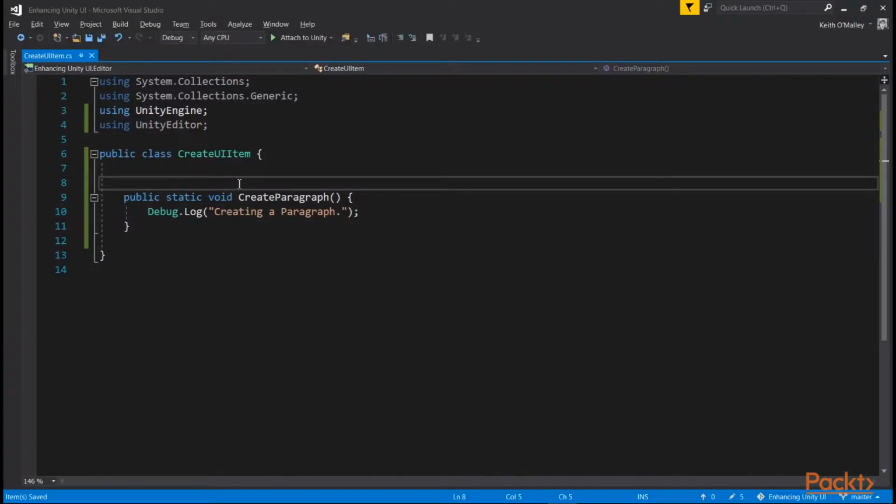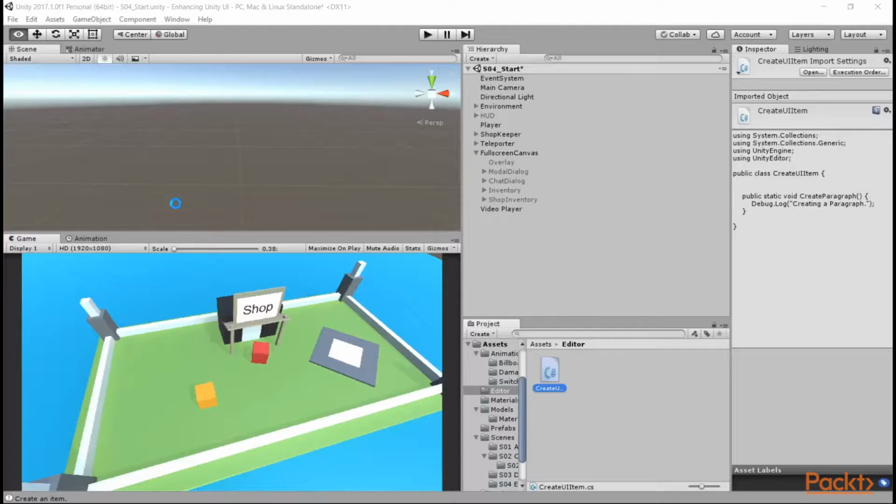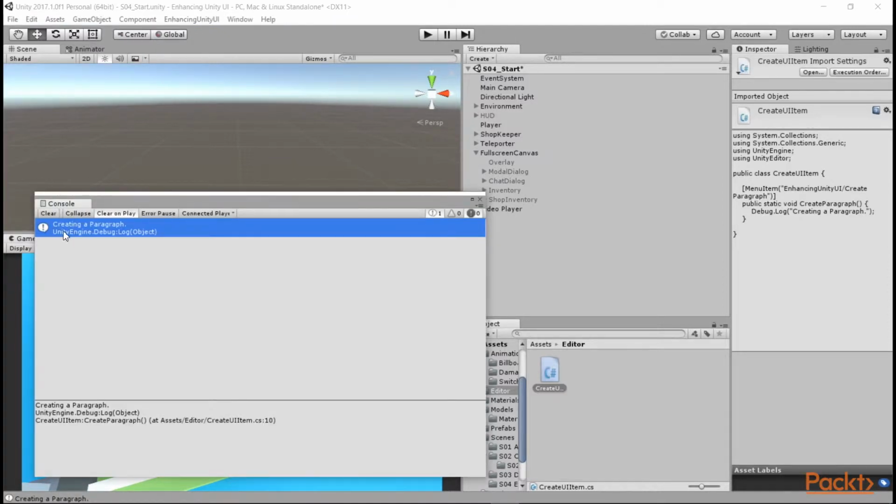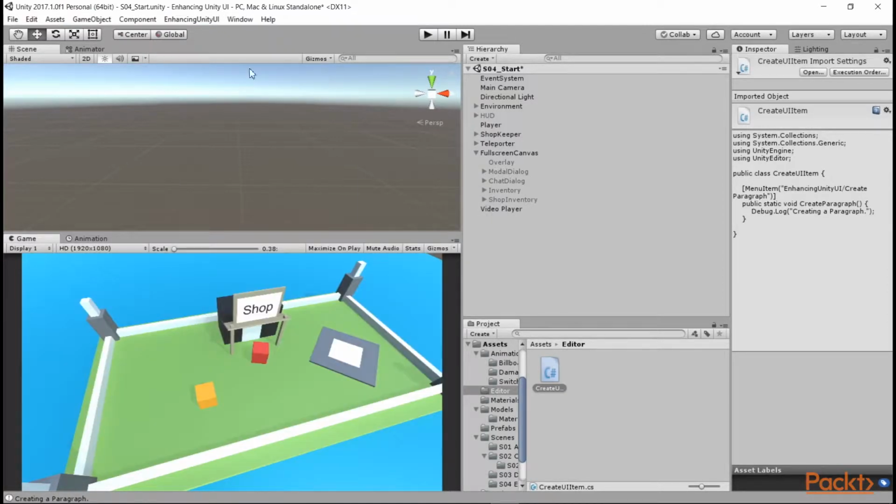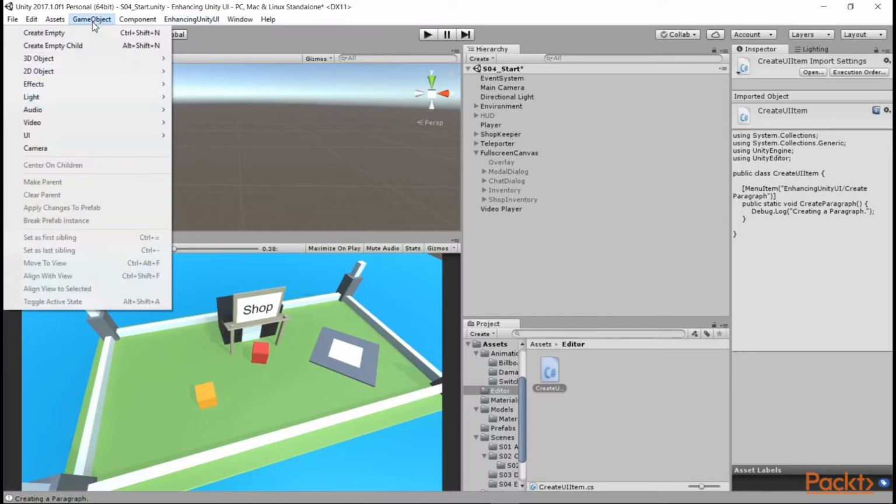On the line directly above this function, we'll need to add what's called an attribute. Use the square brackets and inside type the word MenuItem. This gets passed a string parameter that defines where the menu item is in the menus. For example, if we were to pass in "Enhancing Unity UI/Create Paragraph", we can go back into Unity and see that a new menu item will be created with those names. When we click it, we'll get the console message saying "created a paragraph". Using / lets you order the menu items by submenus.